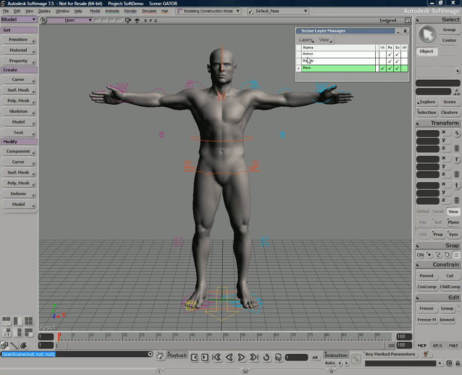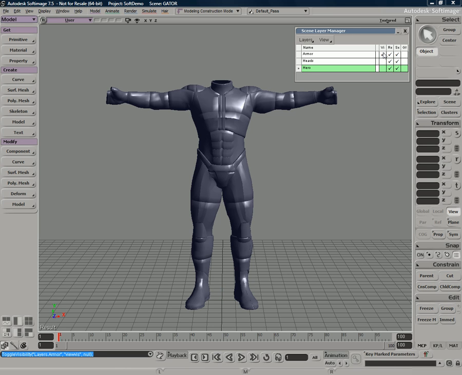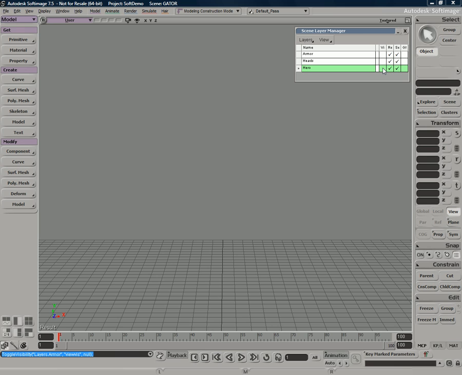By pressing the 6 key, this will reveal the layer manager. Here I can turn the visibility of objects on or off. You can see we have several other objects in the scene here. We have these 3 heads. If I turn those off, we also have some armor, which we're going to be using later in the demo.